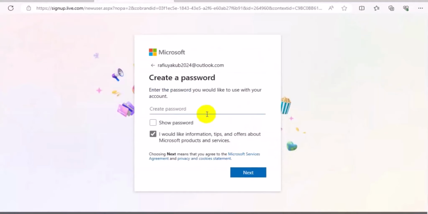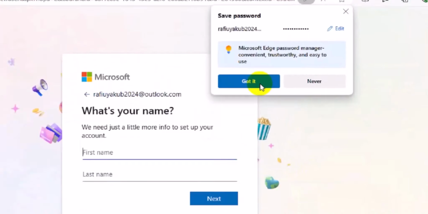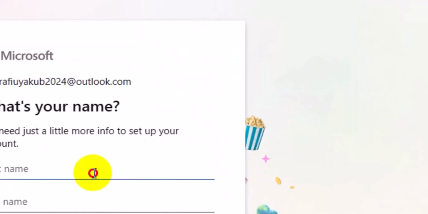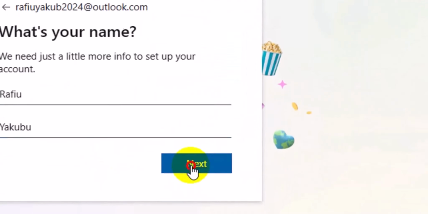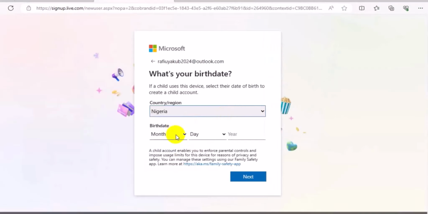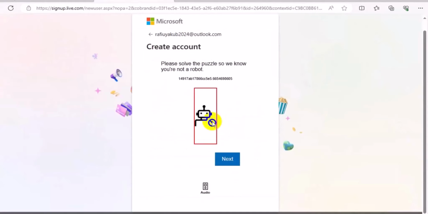At this point, we need to enter the login password. So you have to create your login password. Having entered your login password, the next thing you want to do is click on next. Then click on got it. Then right here, enter your first name and your last name. Then click on next. Then choose your country and your date of birth. Then choose your year. Then come down below and click on next. Then the security question right here. So just click on next.